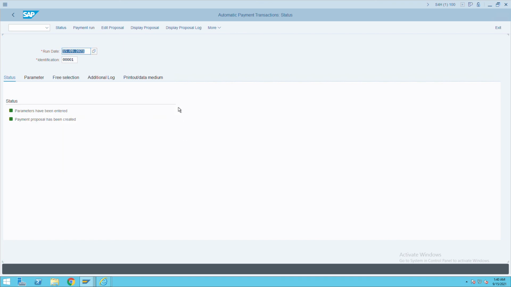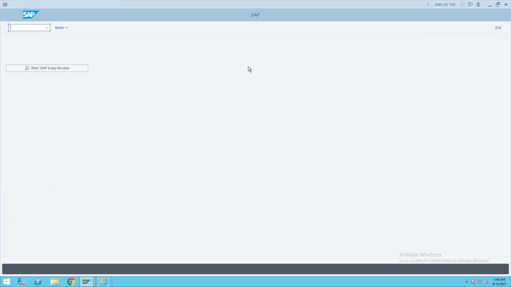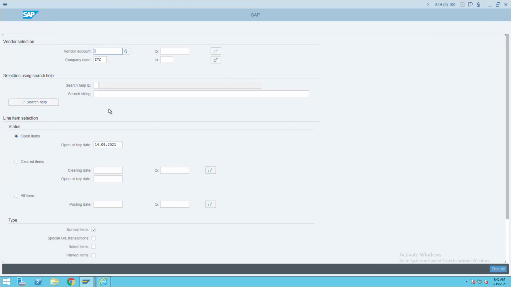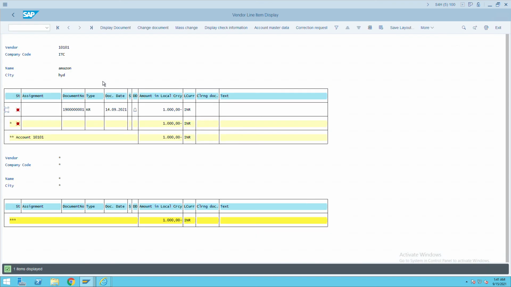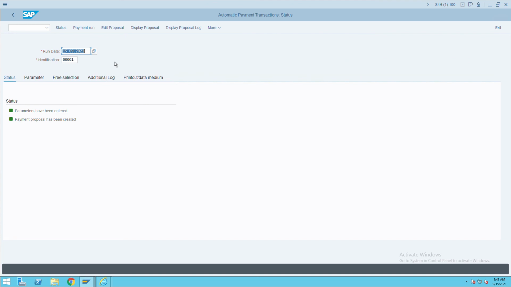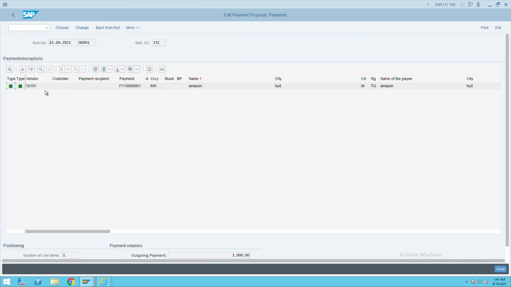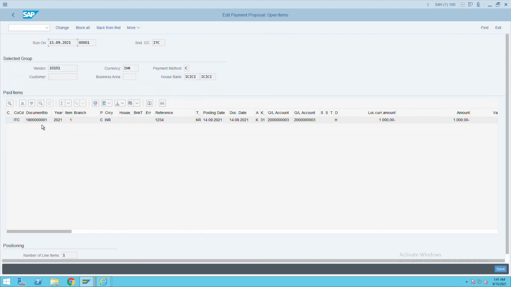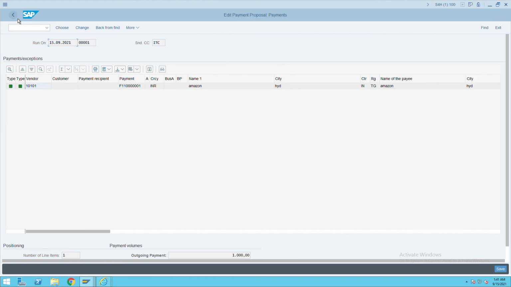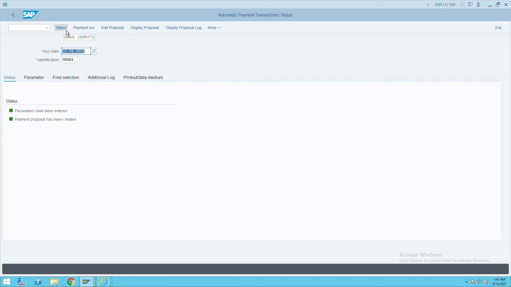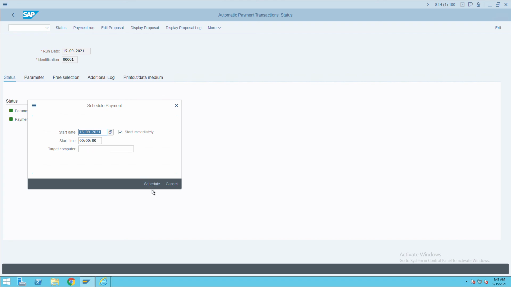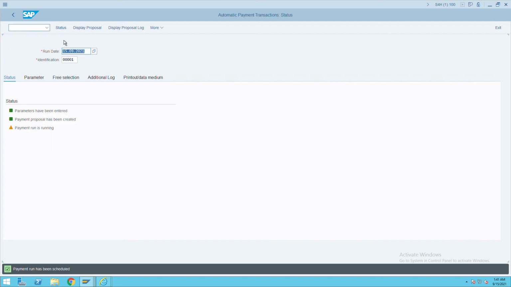Before the payment run, if you want to see the FBL1N report, you can check FBL1N and execute. You will see here there is one open item 19001. If you go to edit proposal, you will see the same 19001 is there. So now we'll go back and make the payment for this transaction. Status, and make a payment run and schedule and refresh it.